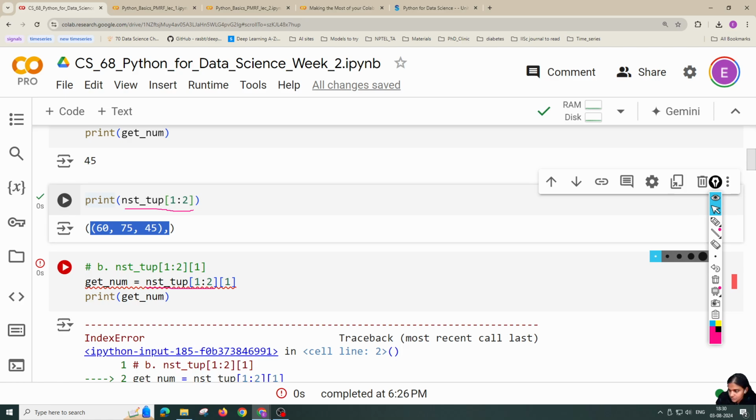Now I'll come to the question. Now what you will do is, if I do nst_tuple[1], you will see that this tuple indexing has just 0 and nothing else there.